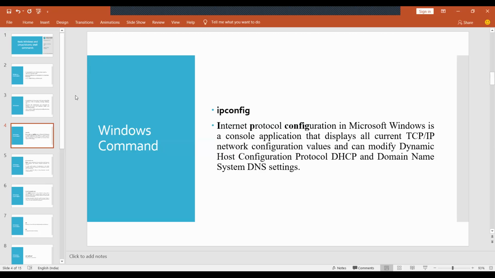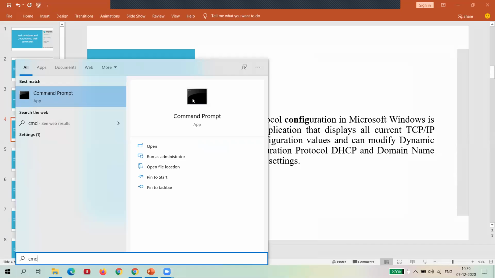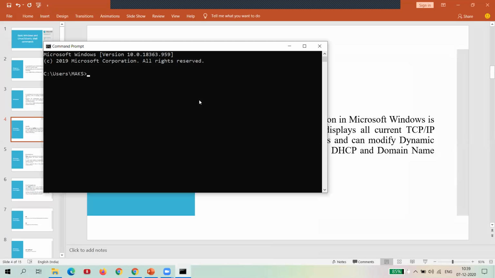So let's go to that command and see how it looks. Now I have to open the Start menu of Windows, where I type CMD. The full form of CMD is command prompt, and it is available by default on all Windows platforms. So first of all, we have to open the CMD command prompt.